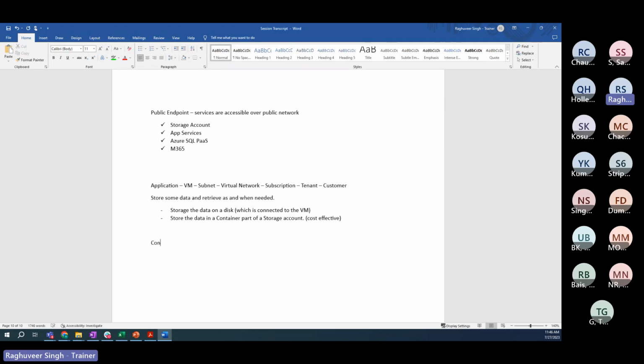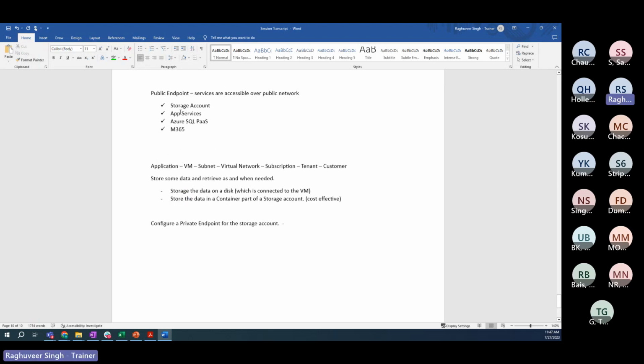Now, to satisfy this use case, I will configure a private endpoint for the storage account. And when I configure the private endpoint for the storage account, I will basically provide where exactly I want my storage account to be accessible from. So I select my virtual network and subnet, and the storage account will only be accessible from the private endpoint, which means the public endpoint of the storage account will be disabled. This is an example of private endpoint for a public service.